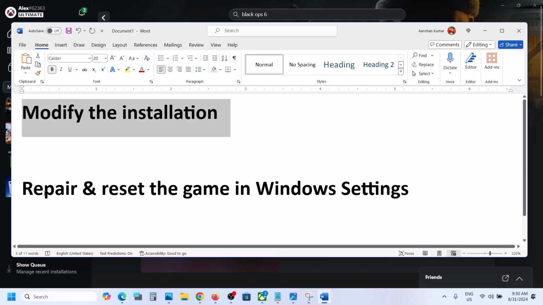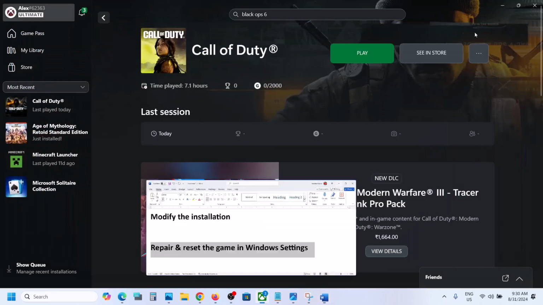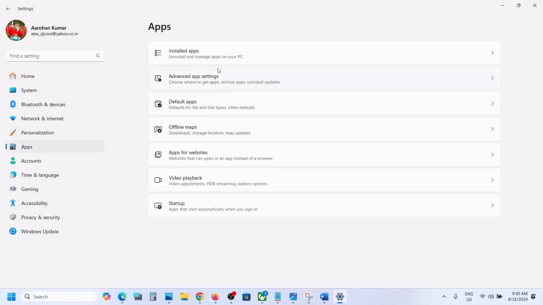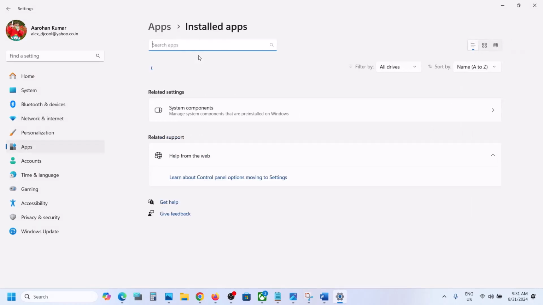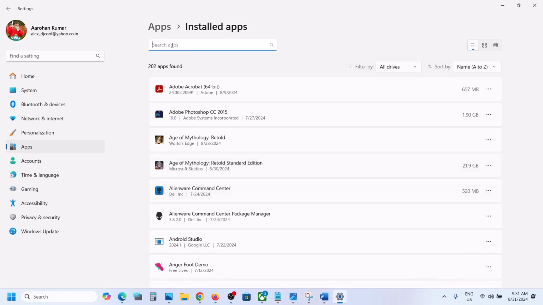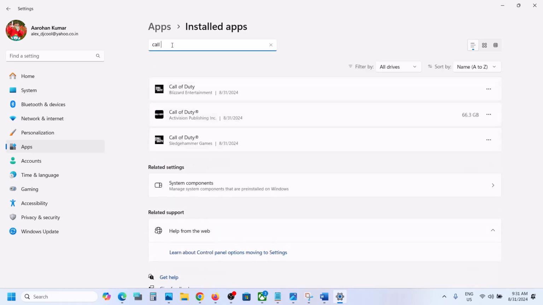Next step is to repair or reset the game in Windows settings. For this, open Windows settings and then go to apps. In Windows 11, click on installed apps. In Windows 10, click on apps and features. And then in the search box, type in the name of the game and find the game in the list.